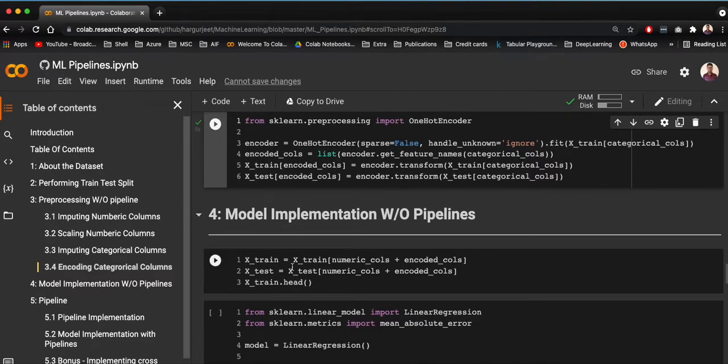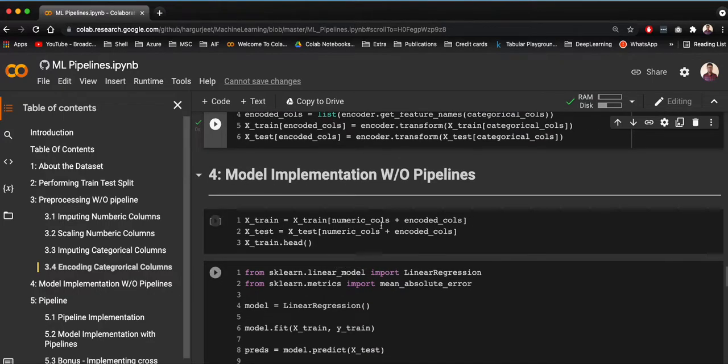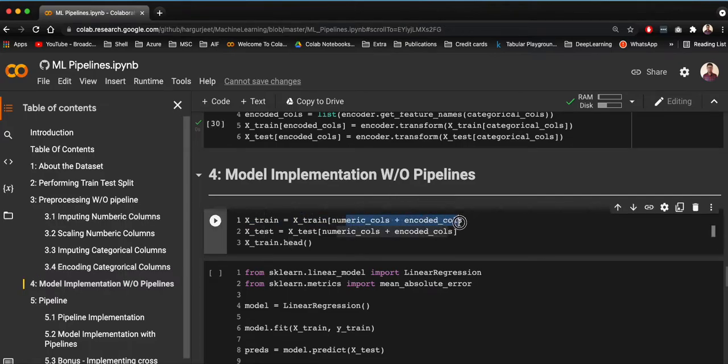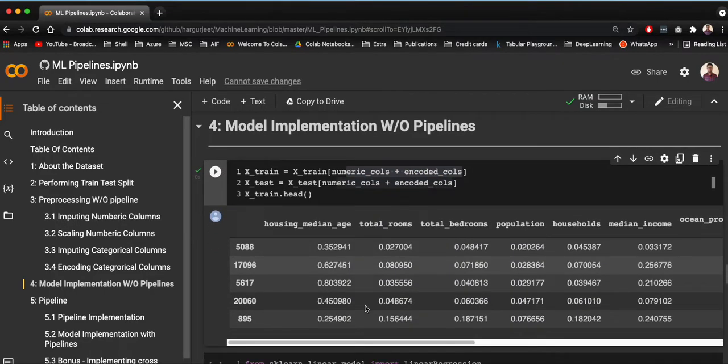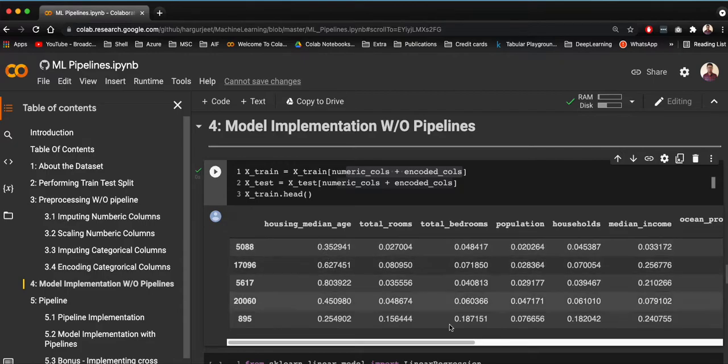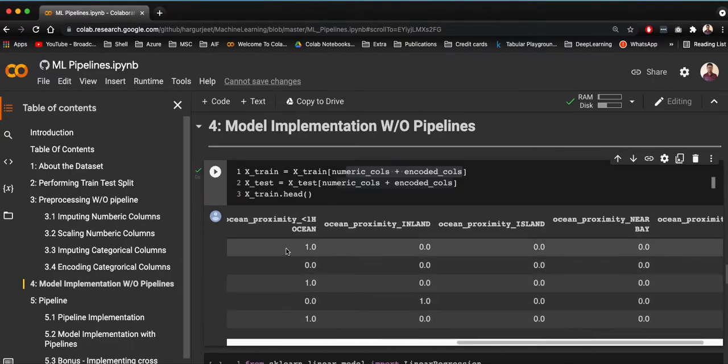Now, here I show a simple implementation of a linear regression model. In the end, once the numerical and encoded columns are trained on imputation and the encoding, we combine these columns and we get the training set. So this is a train set, and we would be training our model on this training set, right? You can see these are the one hot encoded columns.